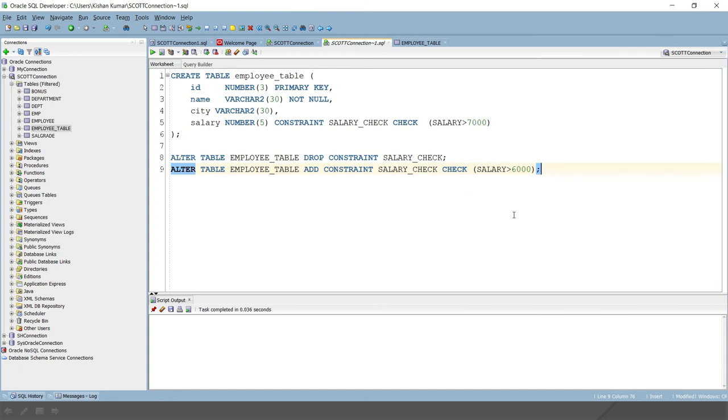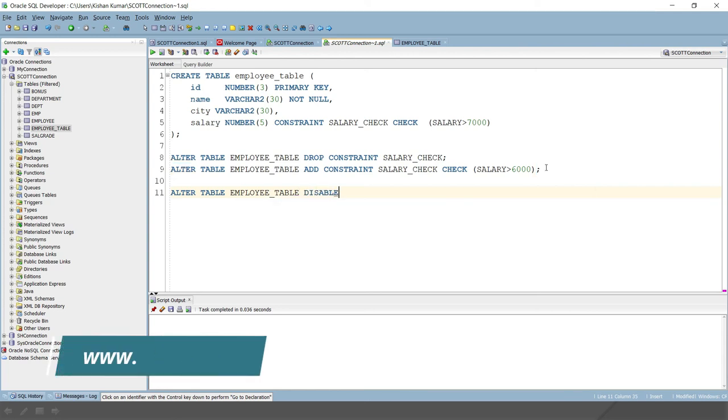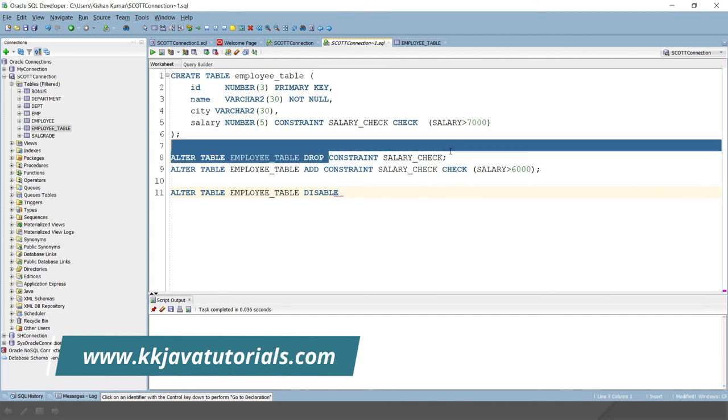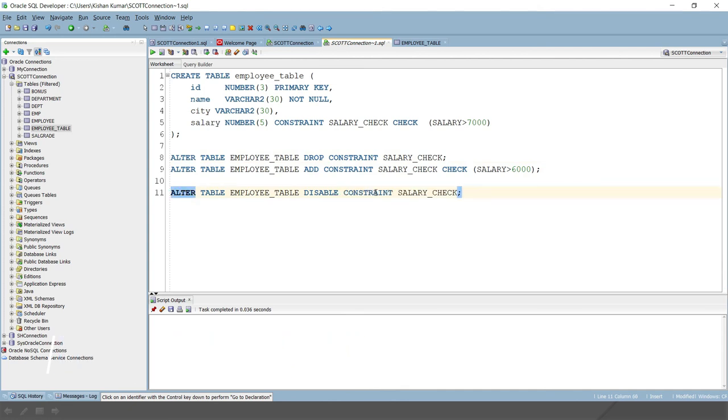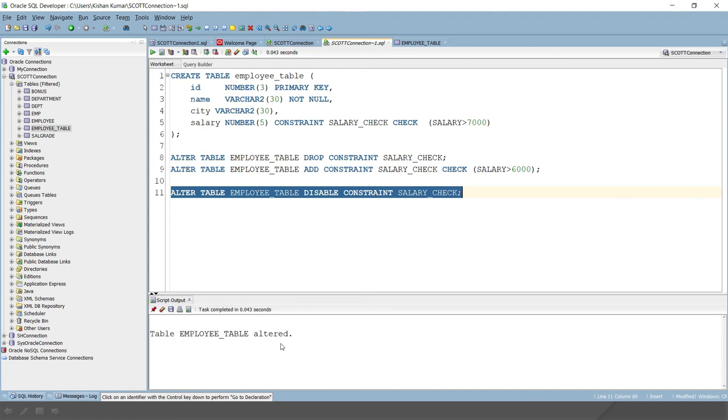So for that we again have the alter table command. If I want to disable this constraint, right, then I'll do alter table name, and then you have to use the keyword called disable, right? And then constraint and the constraint name, right? So I'm just going to disable this check constraint, right? It says that the table has been altered.